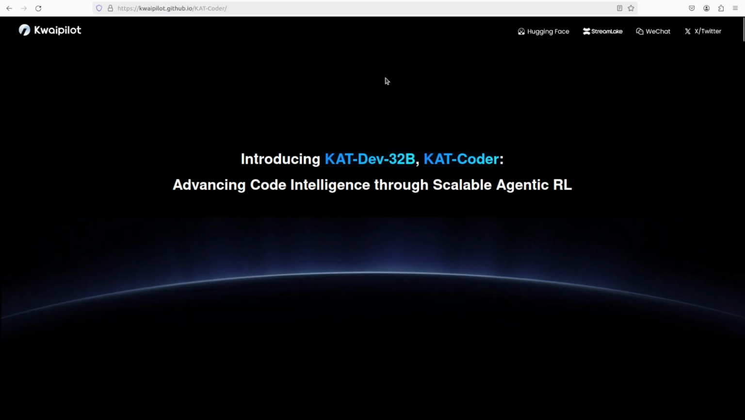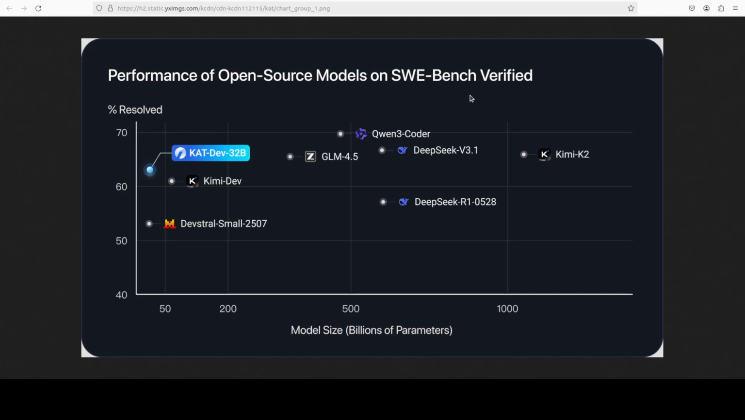I will also be talking a bit more about this KAT-Coder. If you look at KAT-Coder, it is only accessible via API, but the benchmarks are quite interesting for both of them, by the way. If you go to the SWE-Bench Verified benchmark, this KAT-Dev has achieved a 62.4% resolve rate and KAT-Coder 73.4%, and that has put both of them among the stronger open source accessible models in software engineering tasks, and I mean the KAT-Dev one.